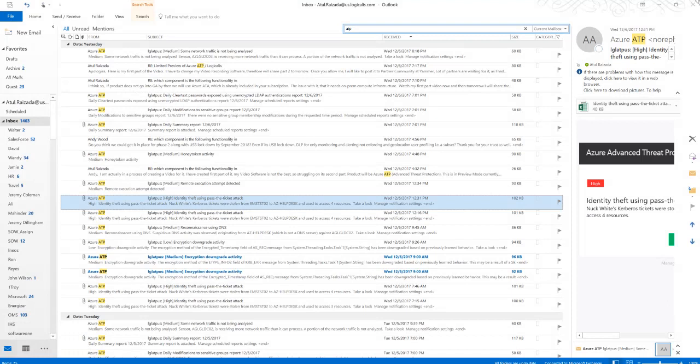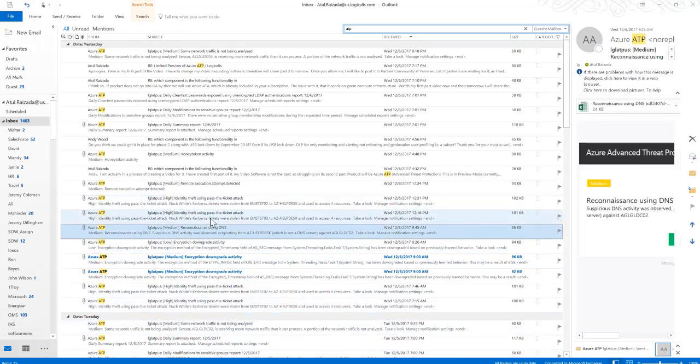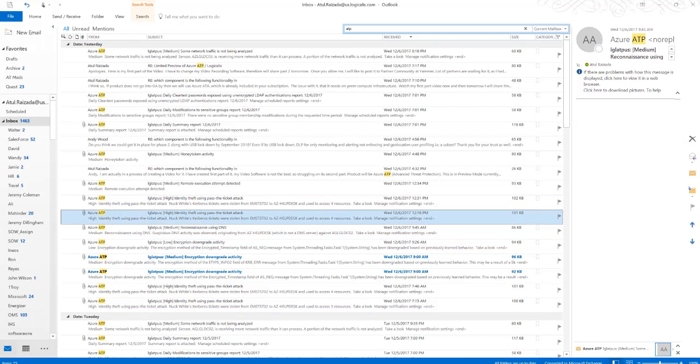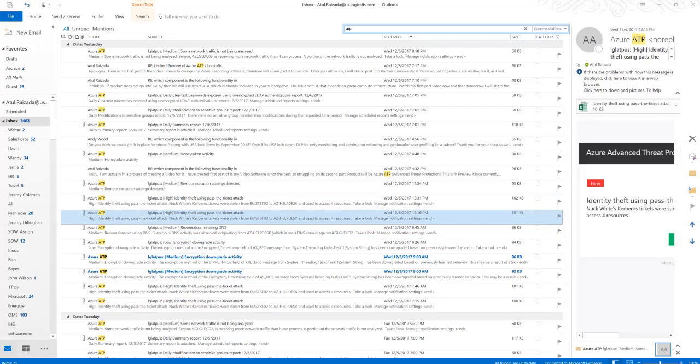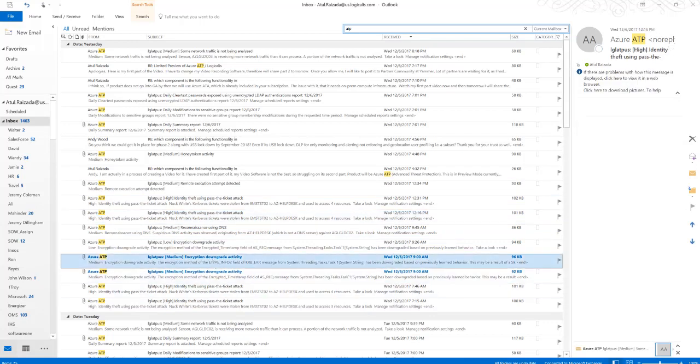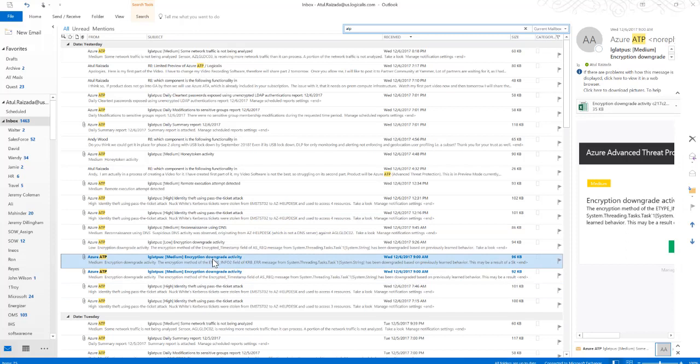So with that, let's go back to the portal again. You've got a lot of reports coming in here, right? Reconnaissance, DNS attack, using the first pass-the-ticket attack, which is what I talked about earlier. Then encryption downgrade activity. This is the overpass attack, where the hacker was getting into the admin session, or sorry, the TGT ticket on the admin workstation, right?